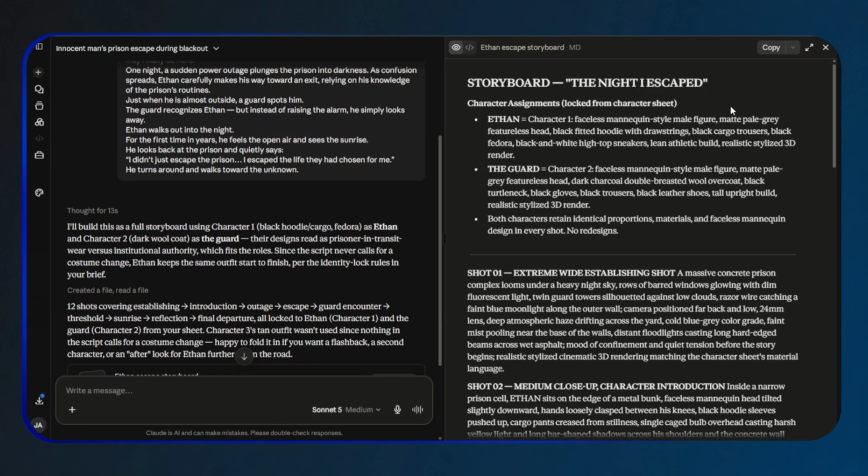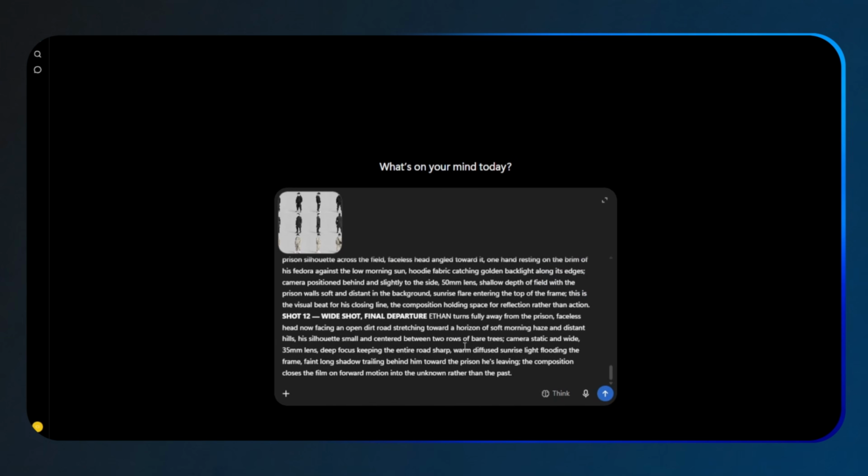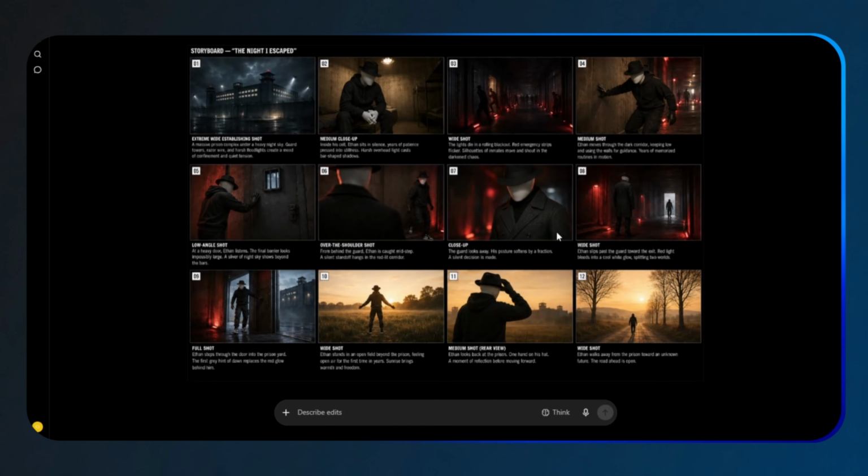Now, Claude doesn't just describe the storyboard. It also writes out a full prompt you can use to actually generate those storyboard images. So I copy that prompt, go back to ChatGPT, upload my character reference again, and type, "Create the storyboard images." Then paste that prompt in. And there it is. The whole 12-shot board generated together. Same character, same visual style, throughout. Once it's done, I download the whole thing.